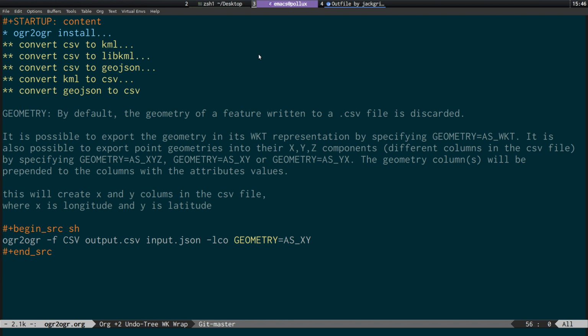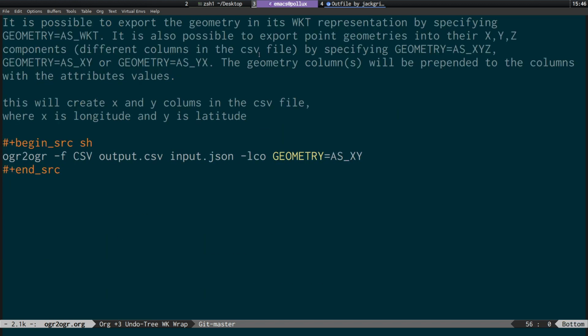So the command we're going to run here is ogr2ogr -f, which specifies the output format. In this case it's going to be CSV, the output file is going to be called output.csv, and the input file is called input.json. And at the end we have this -lco option with geometry equals as_xy. What that will do is, when we convert the JSON file into a CSV file, create X and Y columns for the latitude and longitude. As you can see in this note here, X is longitude and Y is latitude.